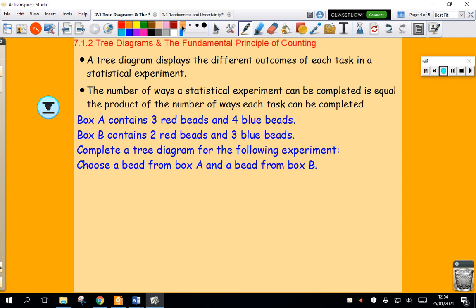Okay, so box A contains 3 red beads and 4 blue beads. Box B contains 2 red beads and 3 blue beads. I want to complete a tree diagram for the following experiment. Choose a bead from box A and then choose a bead from box B. So task 1 is choose a bead from box A. Task 2 is to choose a bead from box B.